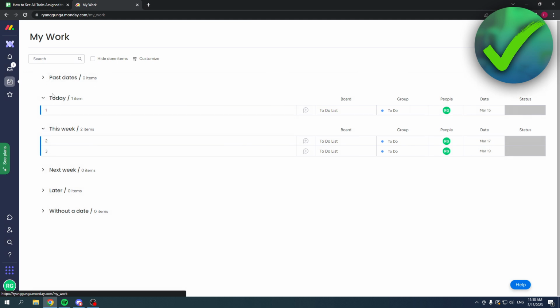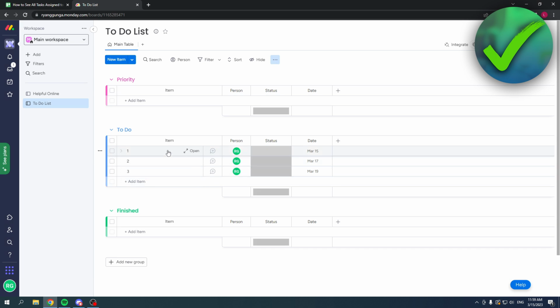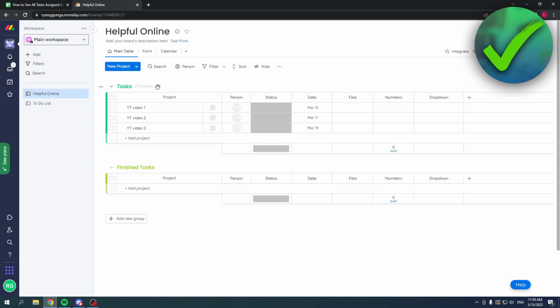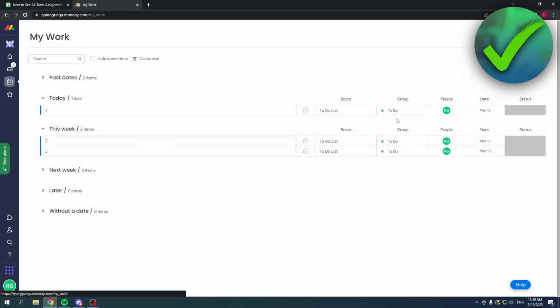And here you can see the items or tasks that are past due, due today, this week, next week, later, or without a date. Now that is pretty nice and really cool, right? But notice that I only see 3 tasks. If you look over here, I have 3 tasks, and over here, I also have 3 tasks. Now, where are these? Because I only see these when I go to my work, right?